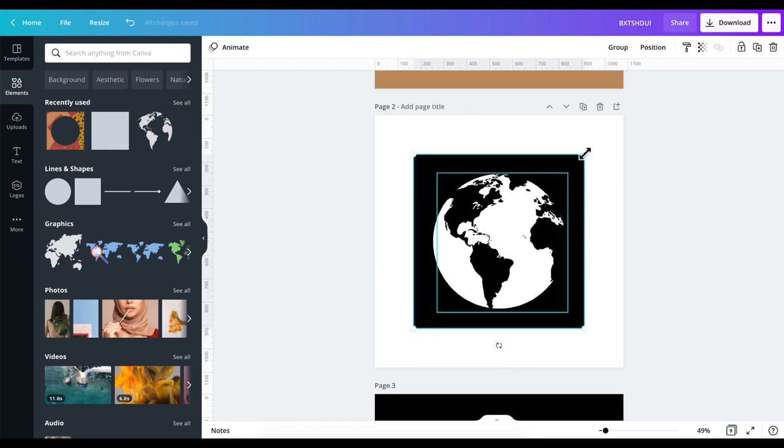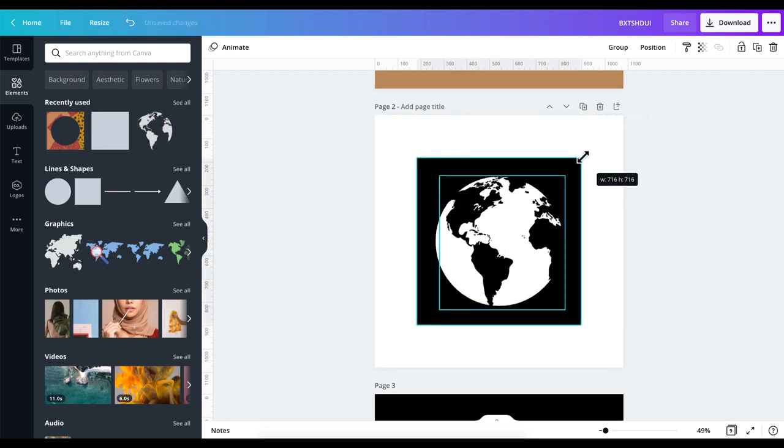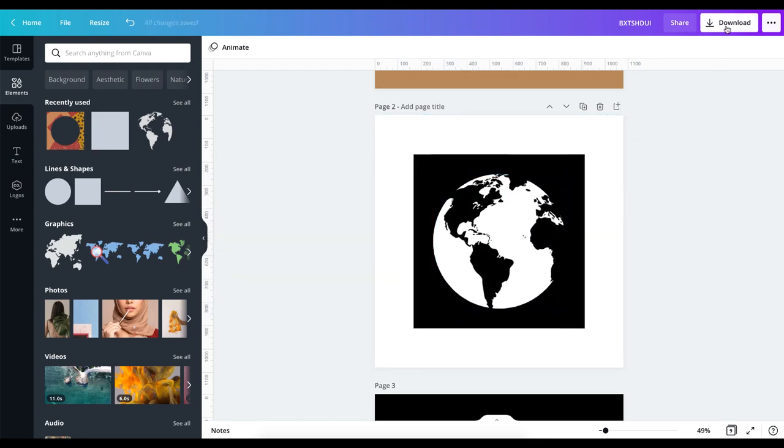But do not make the mistake of increasing it without working on this other edge of it here. I mean, do not increase it too much, otherwise when you save it as transparent, you won't be able to get the feel when we go to the next stage. So I'm just going to reduce it a little bit, just like this. And then I'm going to go to download.